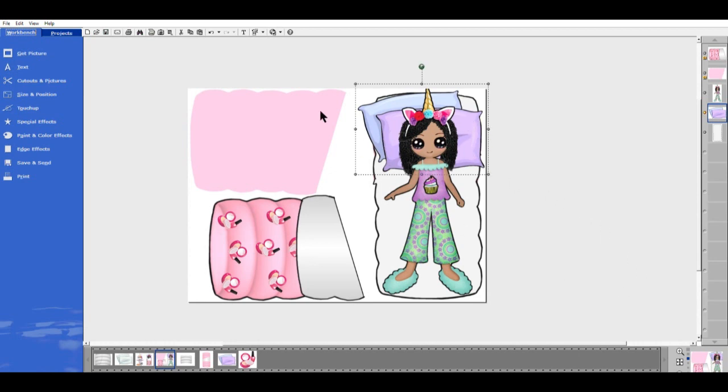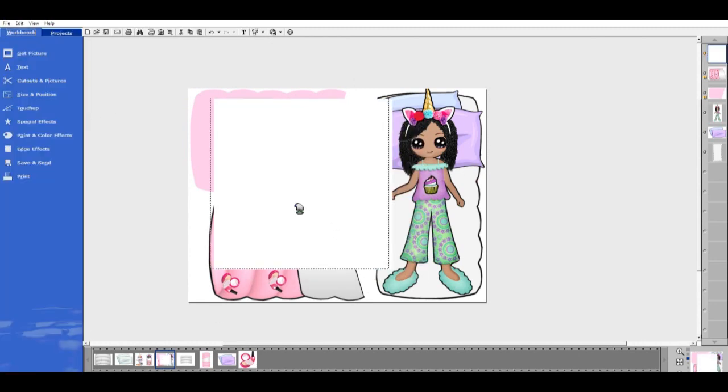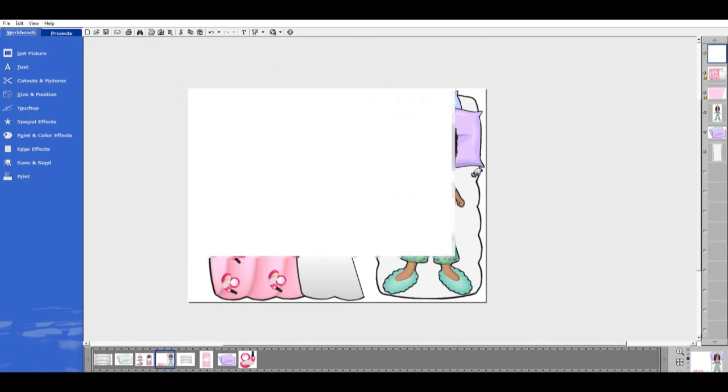Now that I have the pillow, the backpack, the sleeping bag and the doll are all in the right sizes, but I need the pillow to be in the right size too. So I make my sheets for cutout all from the same sheet. I have all my parts here, and to make the pillows separately, I'm going to, once again, go to cutout and pictures, add a colored shape. I'm going to change it to white, and I'm going to bring it all across the full page.